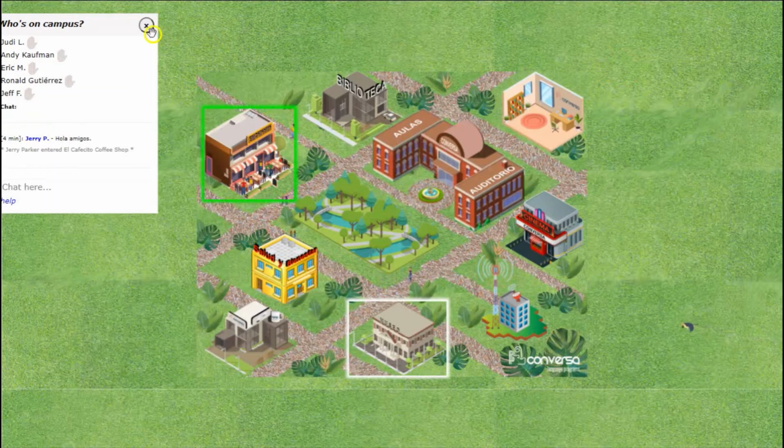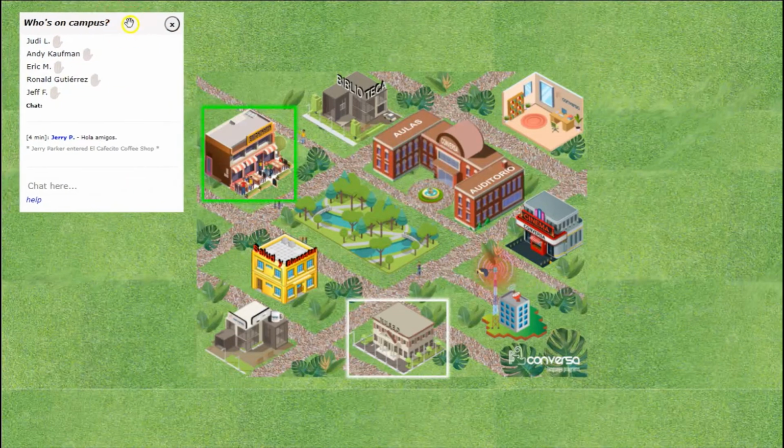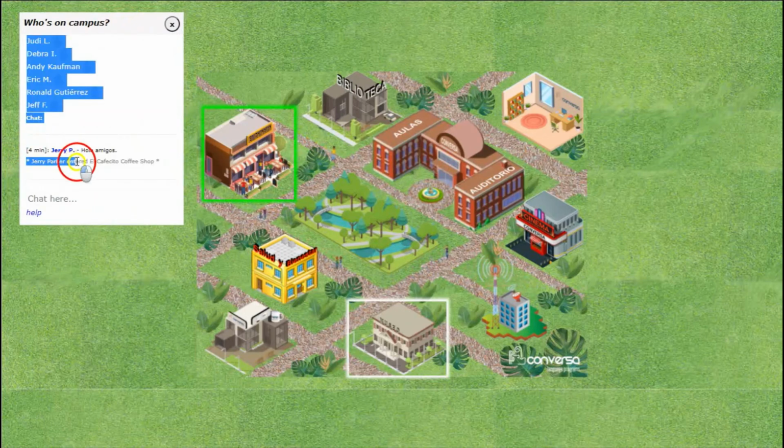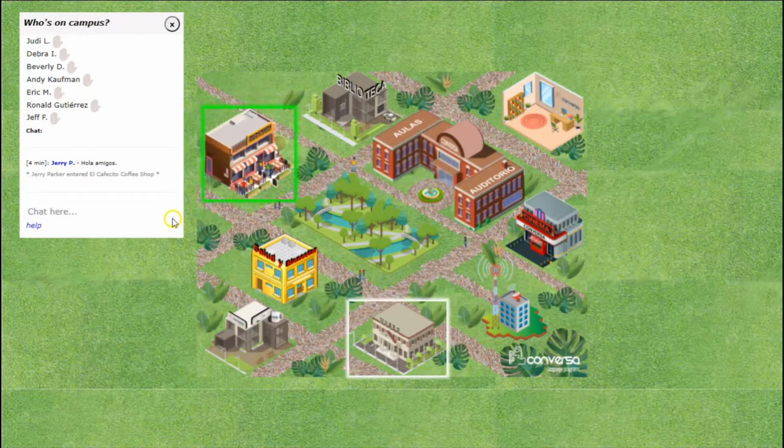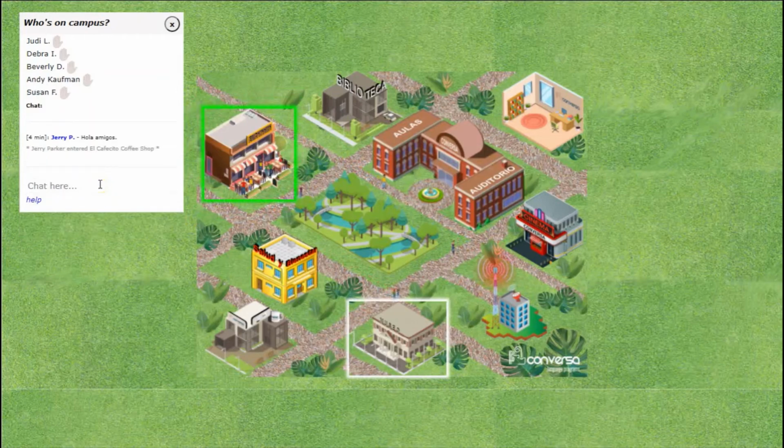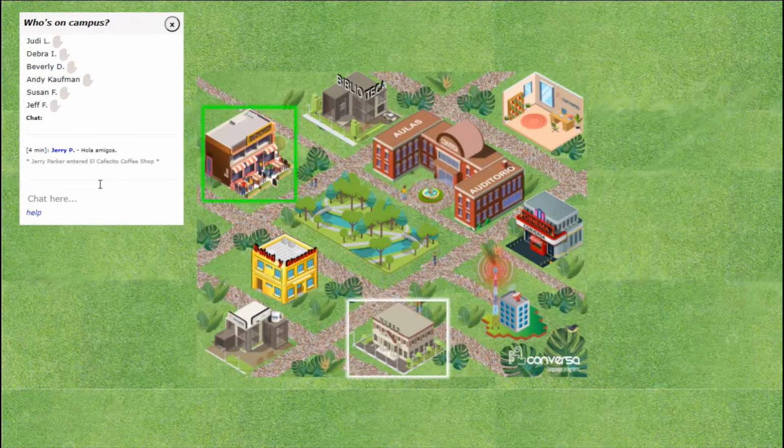Now let's do one more thing. Also, I'll note that when I clicked to enter that venue, it pops up a little note saying that Jerry Parker, the student I'm using for the sake of this demonstration, has entered the coffee shop. So that's a nice way of letting people know where folks are going. If somebody enters a venue and they're visible in the chat area, visible to their friends, we'll have a note there that says that they've entered that venue.